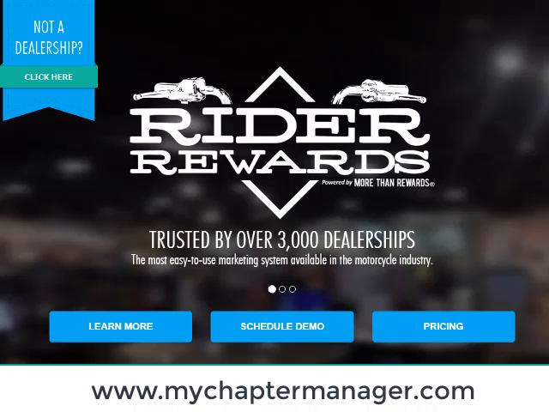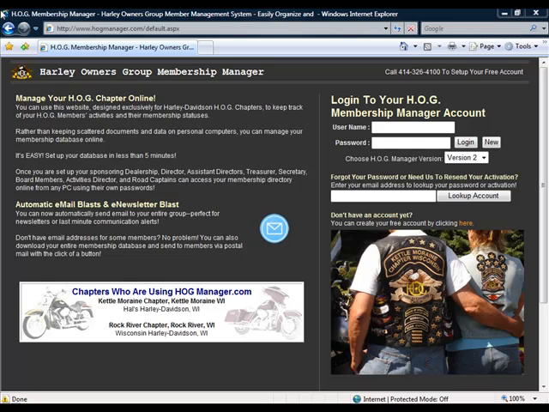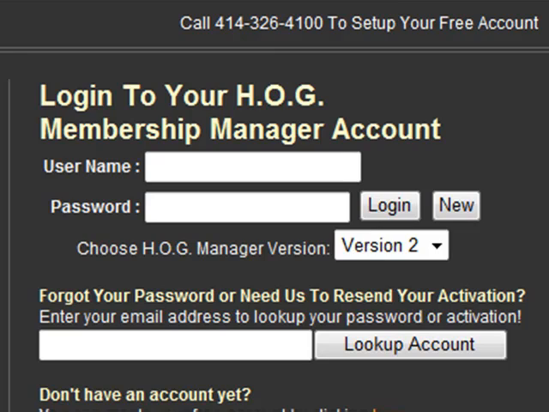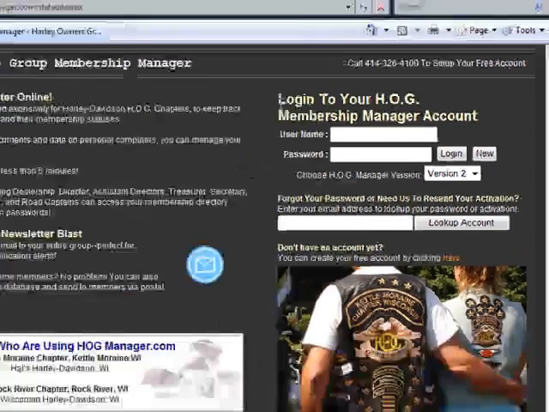Okay, to get started, what you're going to need to do is go out to www.hogmanager.com. There you can see the login screen where you can use your username and password to log into the Hog Manager. If you don't have a username and password, you can give us a call here at 414-326-4100 anytime Monday through Friday from 9 a.m. to 5 p.m. Central Time. Our offices are located in Milwaukee, Wisconsin, so it only takes about 24 hours once you do that. We just need to get some information from you before we activate your account.